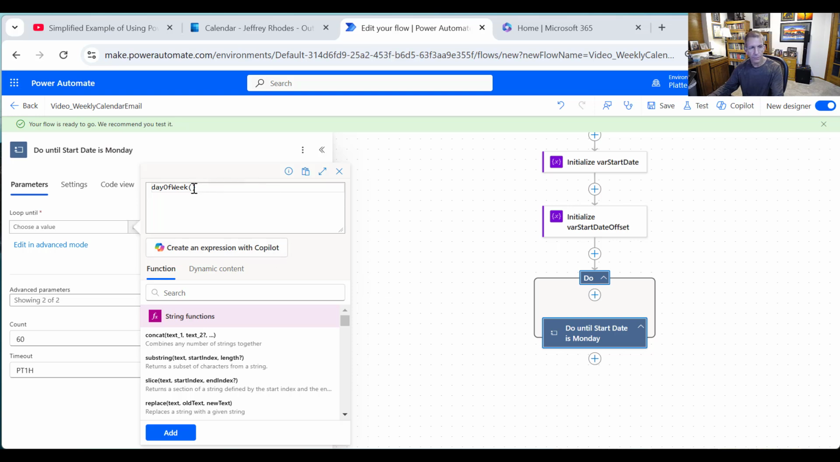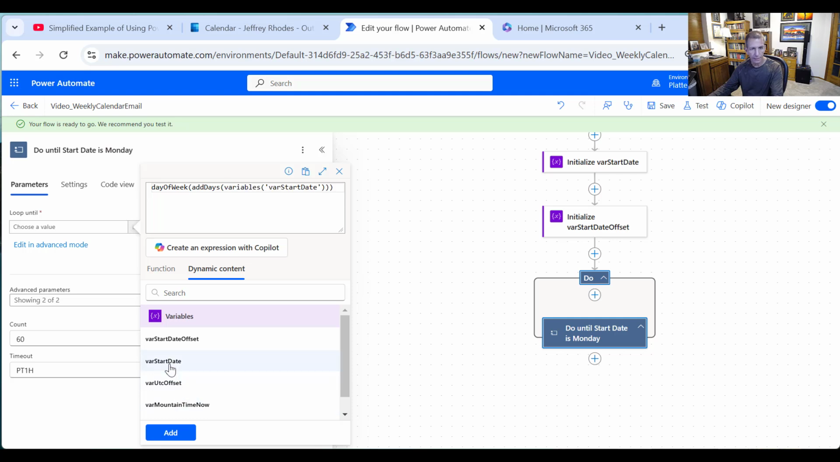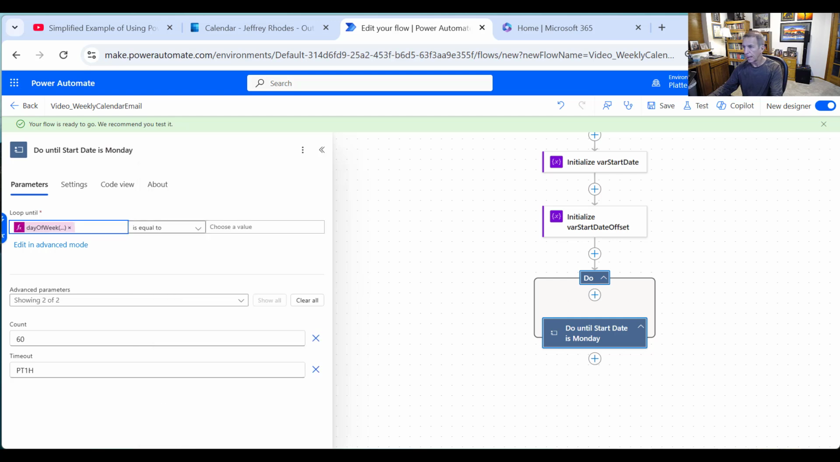And so what I want to do, since I'm going to change that offset during the loop, I want to go ahead and use add days. So I'm going to add days and use the start date, and I'm going to add the start date offset like that. So we keep doing until that's equal to 1, because the day of week, Monday, unless you give another parameter or whatever, the first day of the week is Monday.